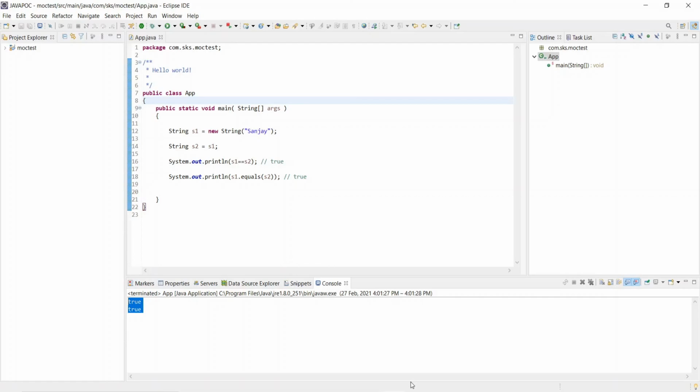Okay, so this was all about the difference between the double equal to operator and the equals method.